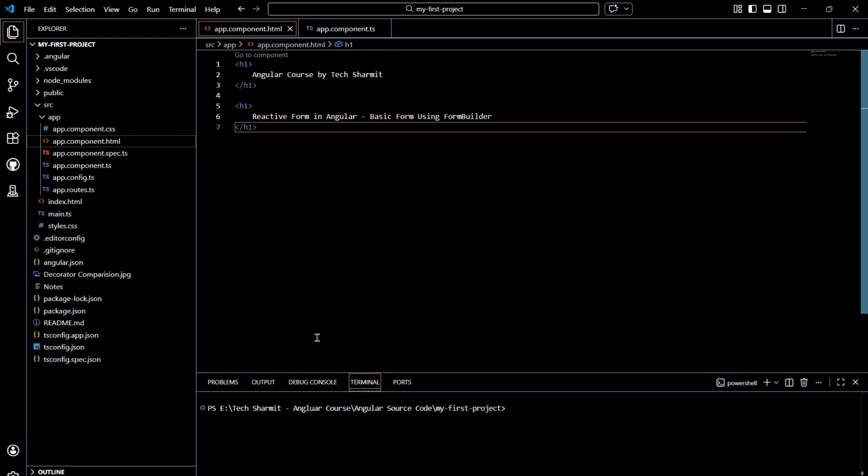Before we proceed further, I would recommend you go and check out the previously released sessions first, because they are all in proper sequence. If you follow it sequentially, it will be much easier for you to understand the ongoing topic, because for the time being we are mainly focusing on how to use a reactive form, how to create a basic form using FormBuilder.